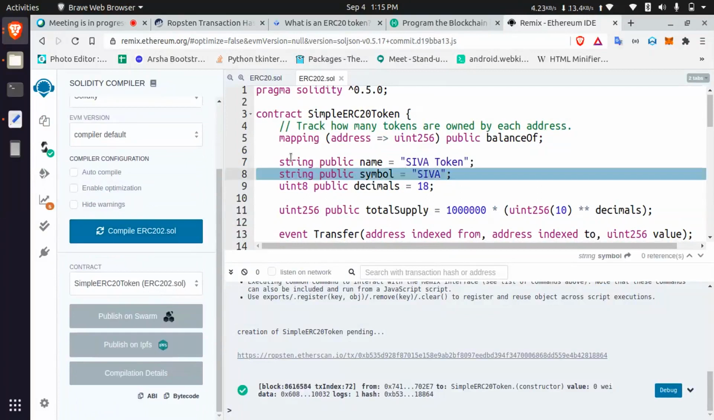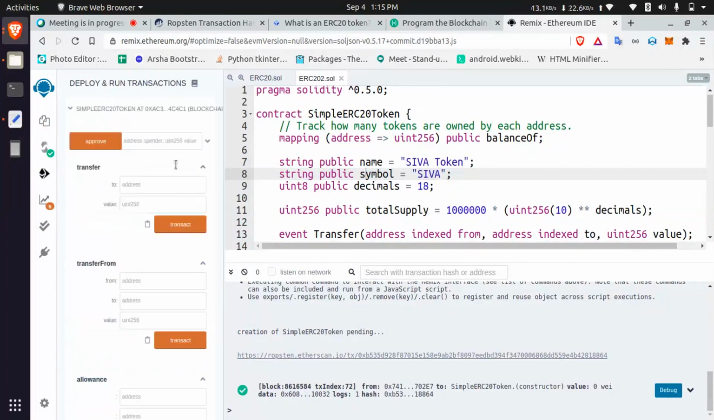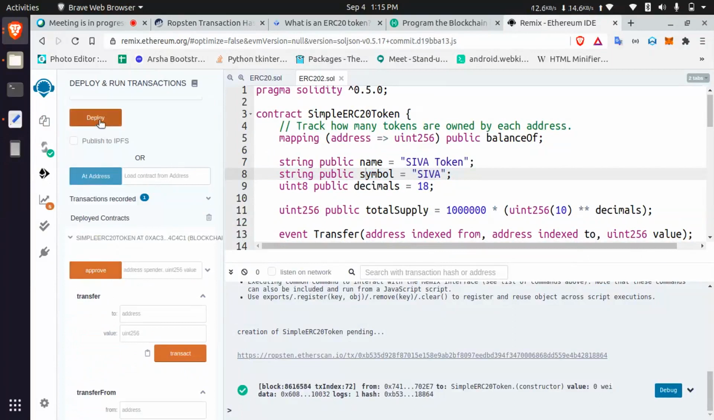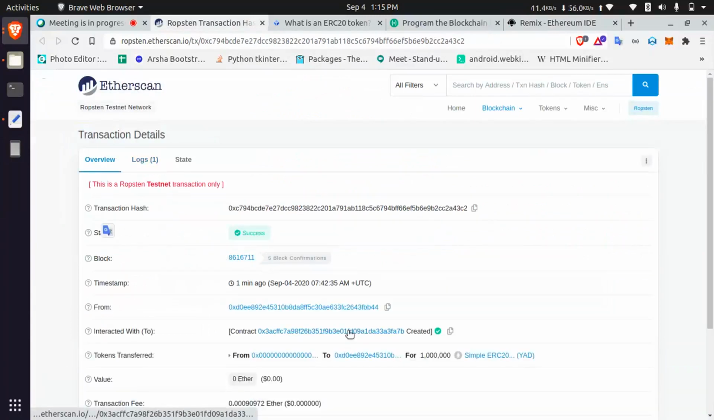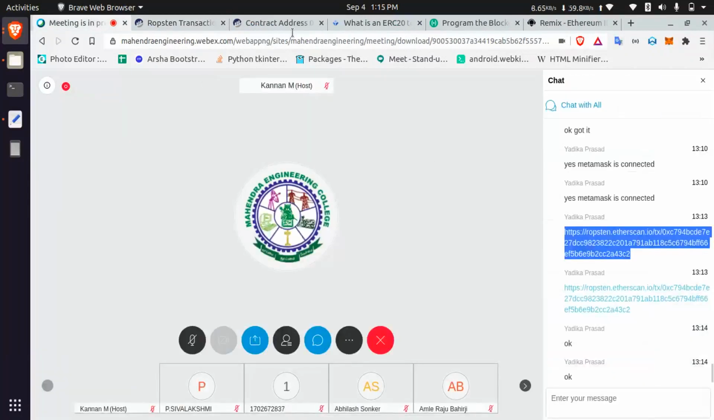Just compile it. Once compile is completed, just move to the bottom. There is an icon for deploy, and then click on deploy. He has done some transaction, but it is showing a 0 address. Do you have enough balance? Sorry, the name is Yatika Prasad.